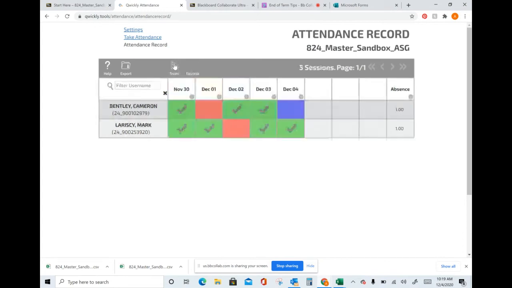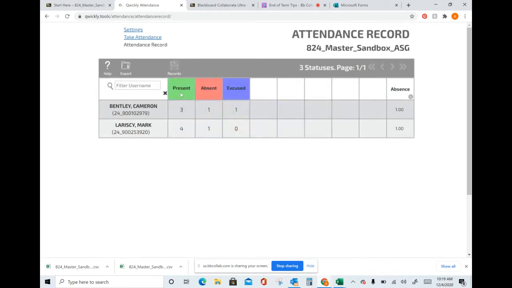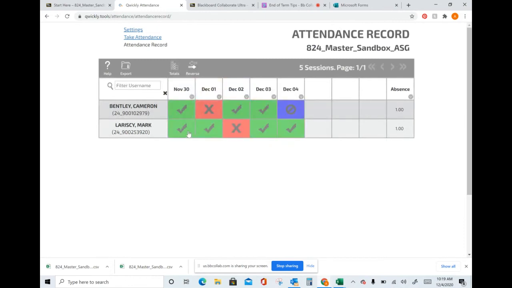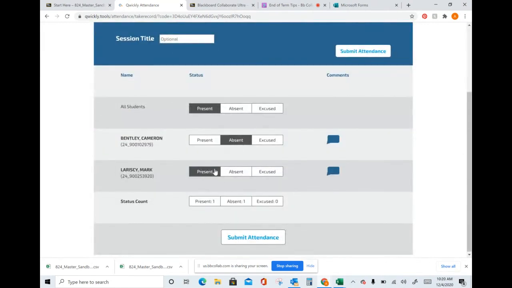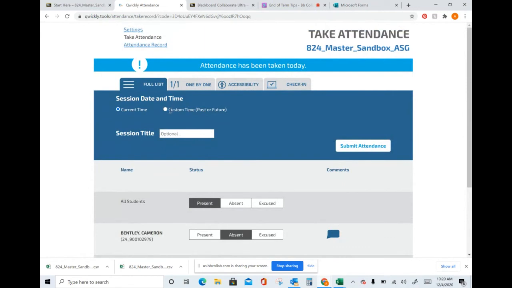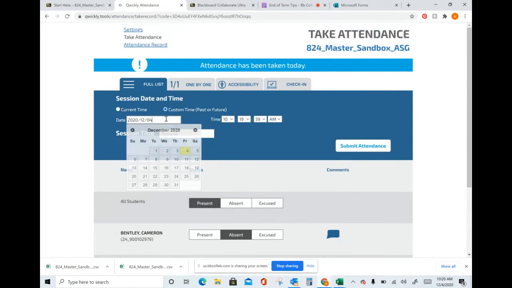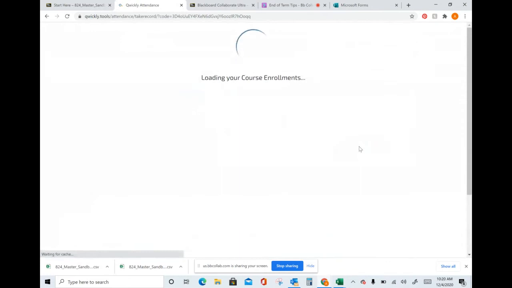This right now is showing me my overall attendance. So Cameron's been present 3 times, Mark's been present 4 times. If you find, hey, I need to see the individual dates, click the records option and it'll show you the dates. If you need to go back in and add past attendance, click that take attendance option, go ahead and enter in the attendance. So Cameron's absent, Mark is present, and you can select the custom time in order to enter a past date. So I'm going to say that Cameron was absent on Tuesday, Mark was present, and that the class met at 10.